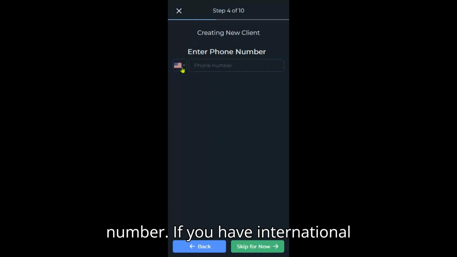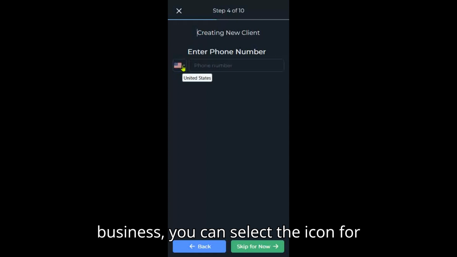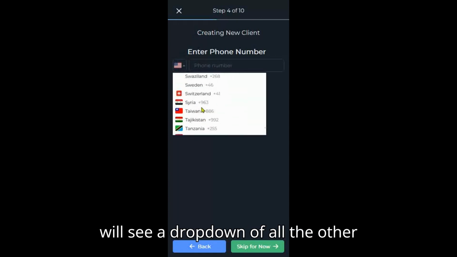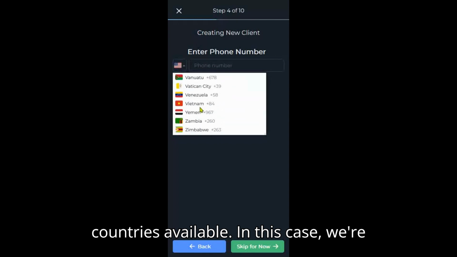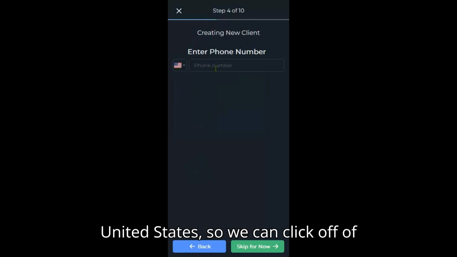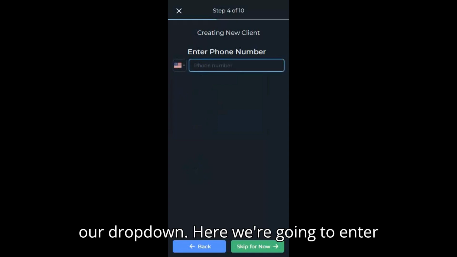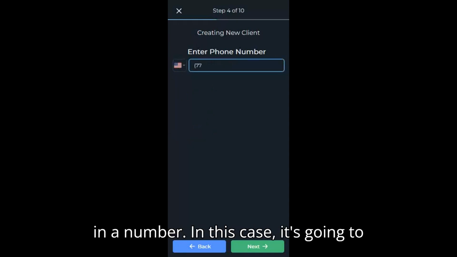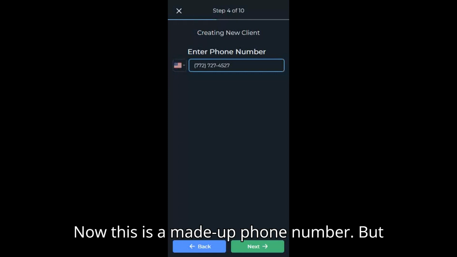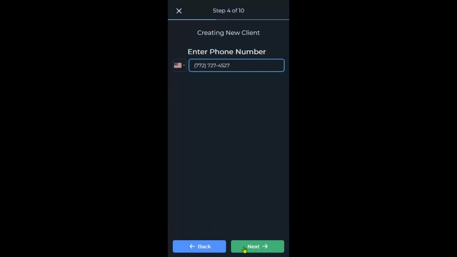If you have international business, you can select the icon for outside of the United States, and you will see a drop-down of all the other countries available. In this case, we're going to leave our information as the United States, so we can click off of our drop-down. Here we're going to enter in a number. In this case, it's going to be 772-727-4527. Now, this is a made-up phone number, but again, it's a placeholder for the video.